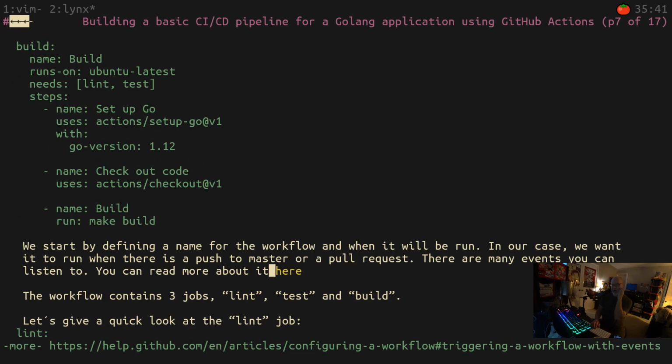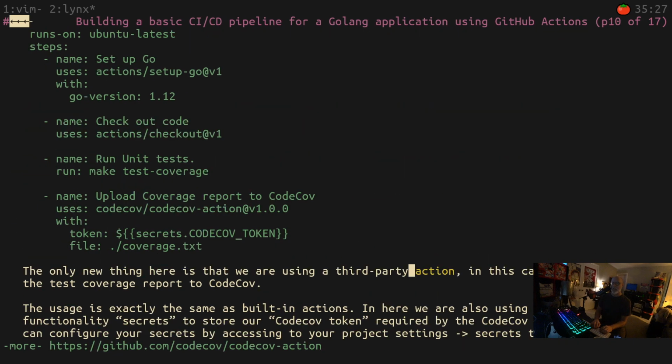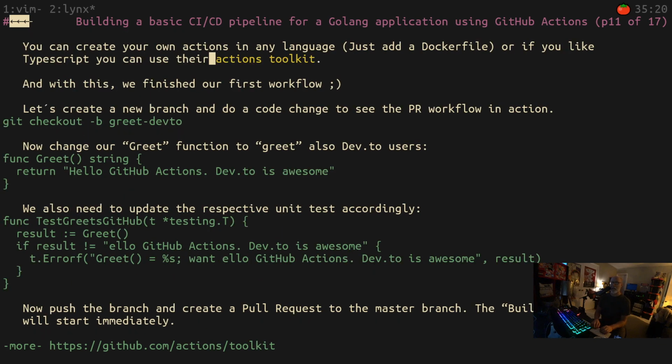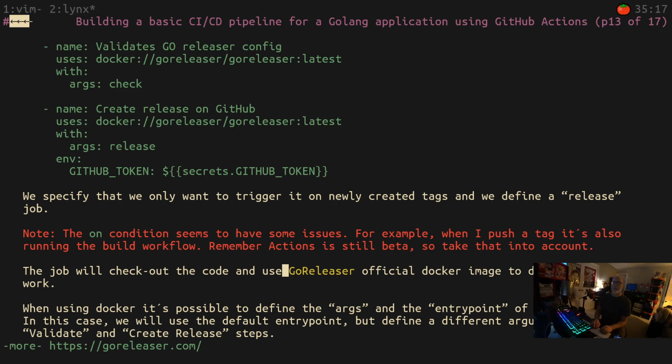I mean, do I get artifacts? Where do the artifacts go? How do you publish this stuff? It's got to be like publish release. Yeah. It's down here. There it is. Create release on GitHub. Uses Docker Go releaser. Go releaser latest. That's a thing?